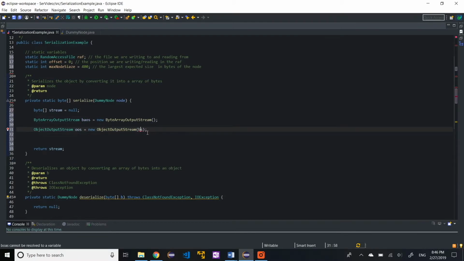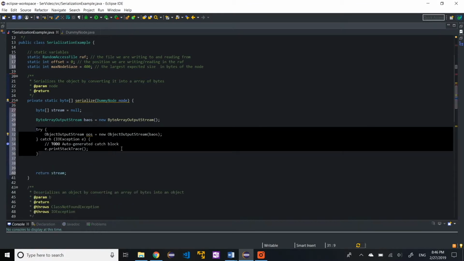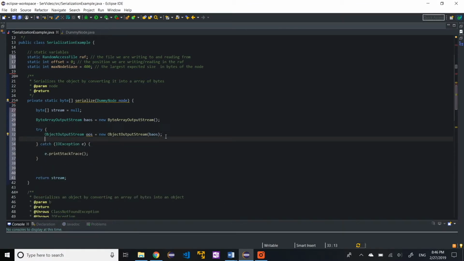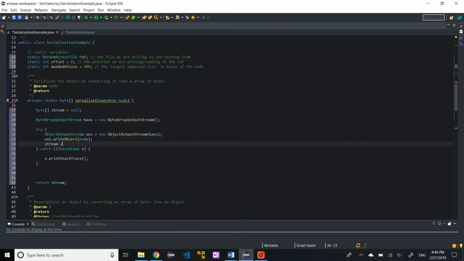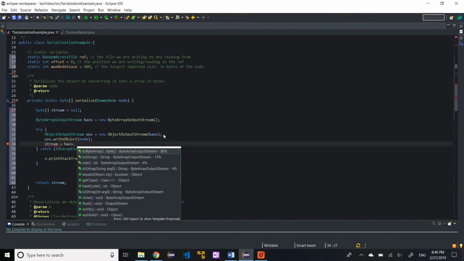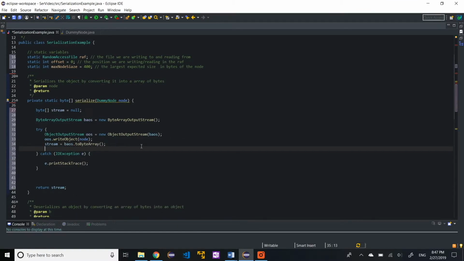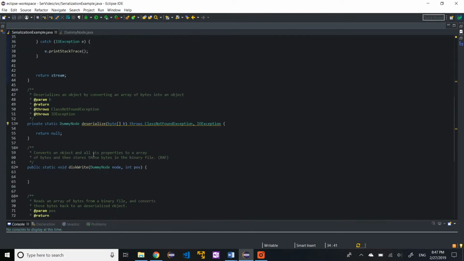And then we'll want to invoke a few functions. Also be sure to surround this with the try, catch, or throw the exceptions. So we'll say output object stream, write object, and pass the node, and then we'll say our ByteArrayOutputStream and use toByteArray and set that equal to our stream, and we'll return our stream, and that'll do it for serialize.